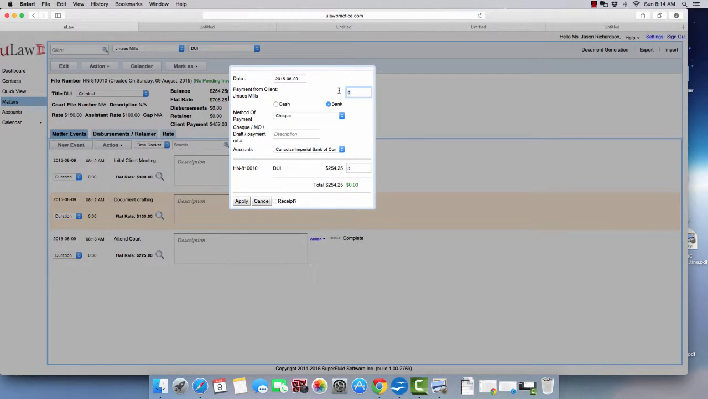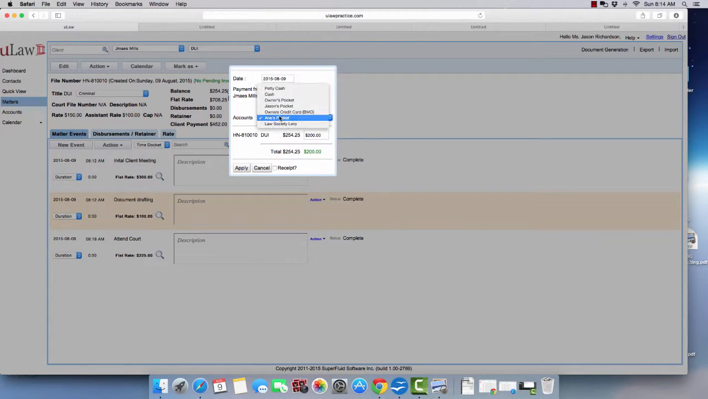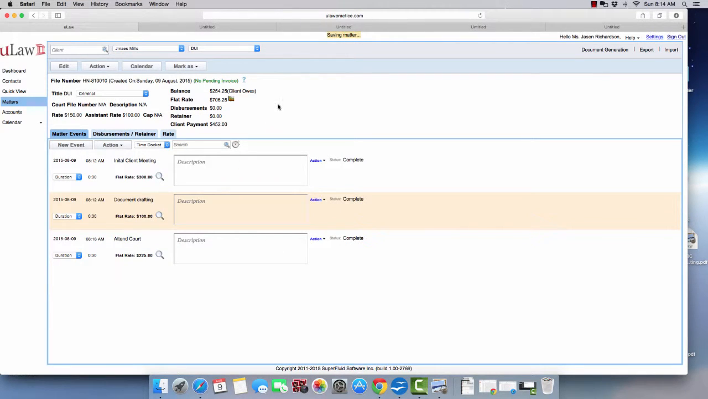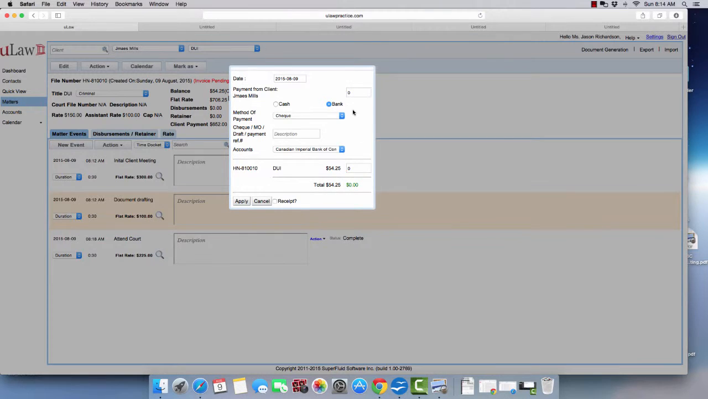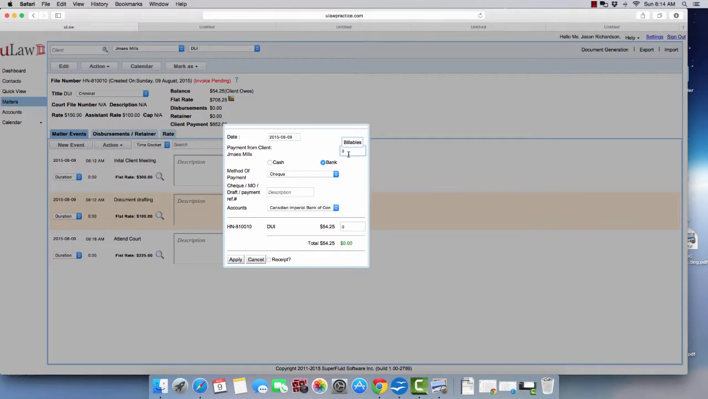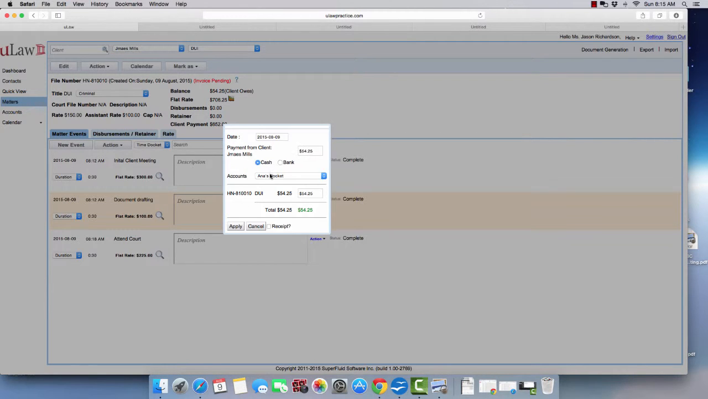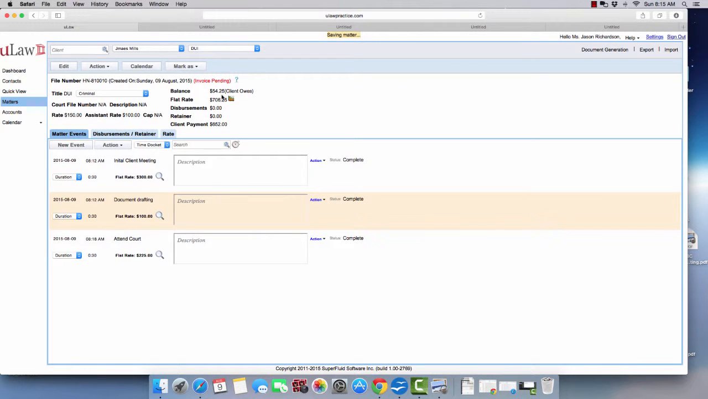Let's say he paid you $200. Maybe it was a cash payment that you want to put in your cash account, and do an apply. When you finish it, let's re-hit the question mark and see what the software says. The software should say that the client still owes you $225, and whenever he pays you that amount, you can always say payment again. You can say $225. Maybe again it was another cash payment. You put it in the cash account, do an apply, and things should come down to zero.